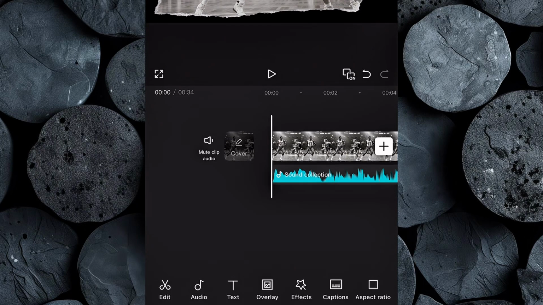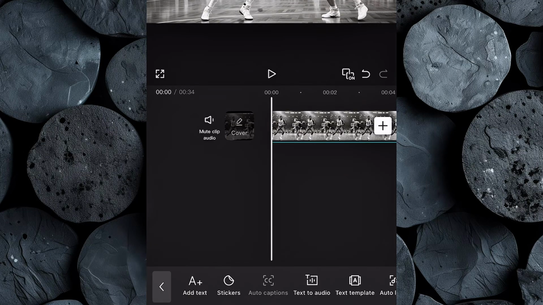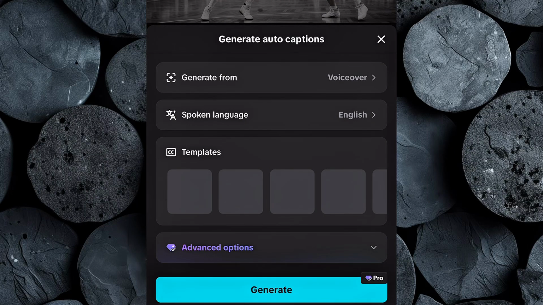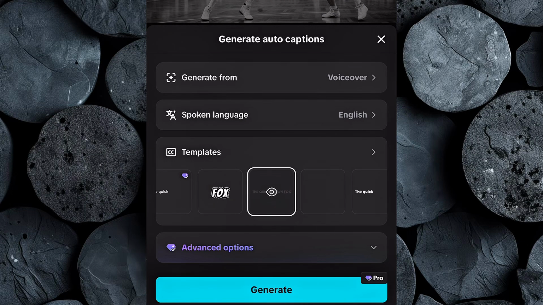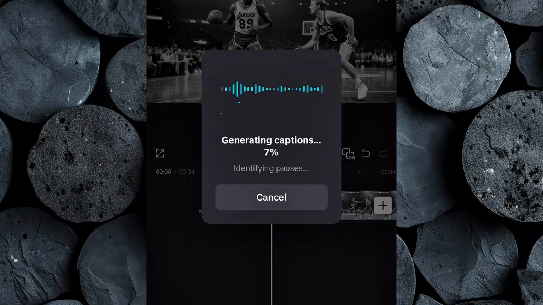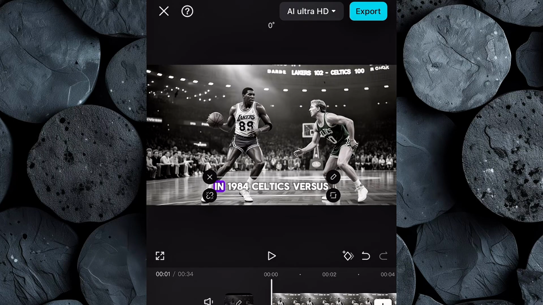Next, let's add captions to increase accessibility and keep viewers engaged. Click on Text, then choose Auto Captions, and CapCut will offer a variety of stylish caption templates. Pick one that suits your aesthetic, then click Generate, and CapCut will create synced captions in seconds. Now, increase the size of the captions and position to match your layout and make sure it's easy to read.